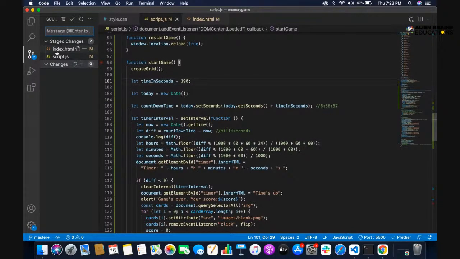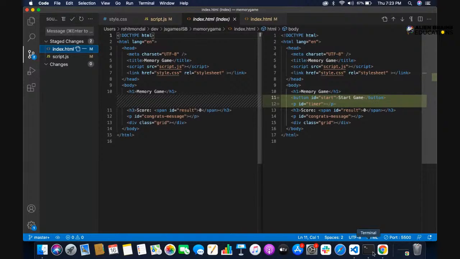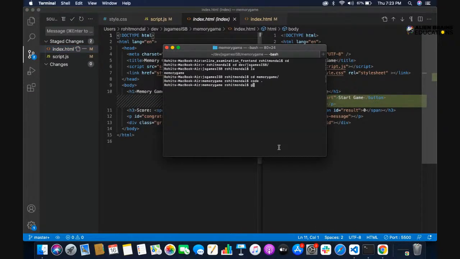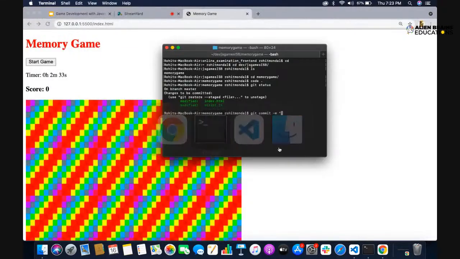Let me push this to GitHub. Added timer.